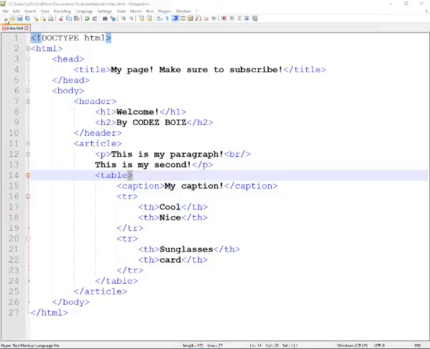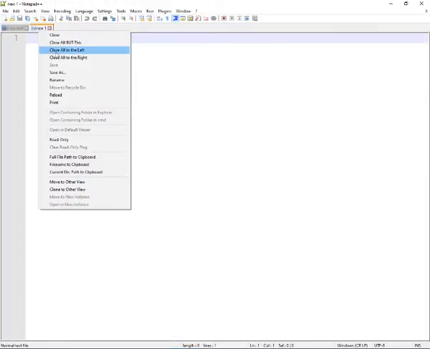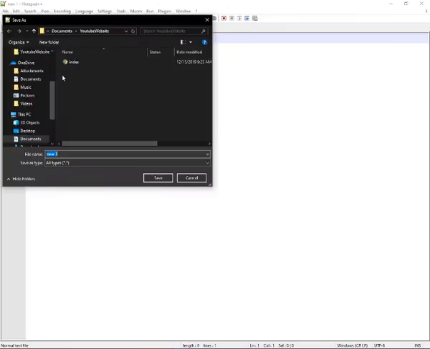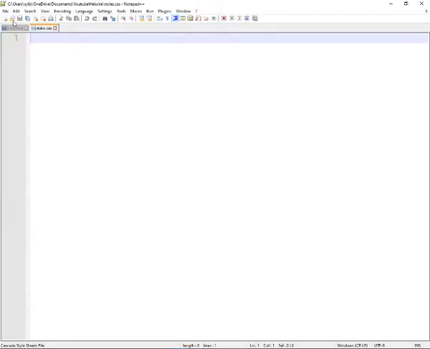First we're going to click the plus, and then we're going to say save as styles.css. Now this is where we're going to do our CSS code, but there will be one thing we need to do in here. We need to make sure these two are in the same folder.